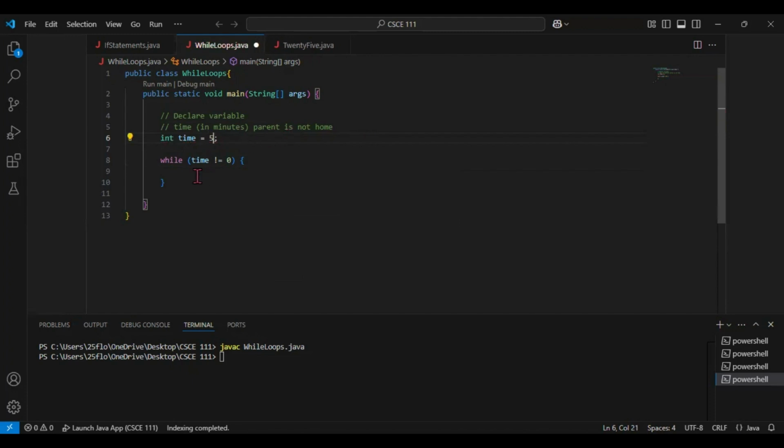So let's do 5 for this example, just for simplicity's sake. I know 5 minutes is so unrealistic. Anyways, to mark the kid laying on the couch, we're just gonna print System.out.println "On couch." Okay. And then since we have our variable, time's gonna go down, so we're gonna continuously update it by saying time minus equals 1. So it's going down by 1 minute.